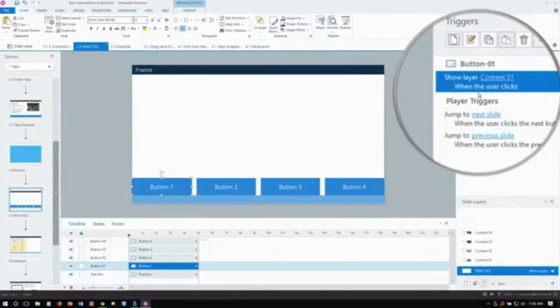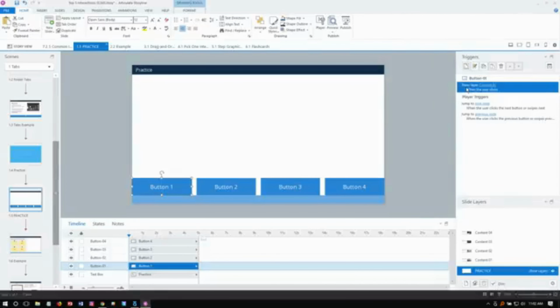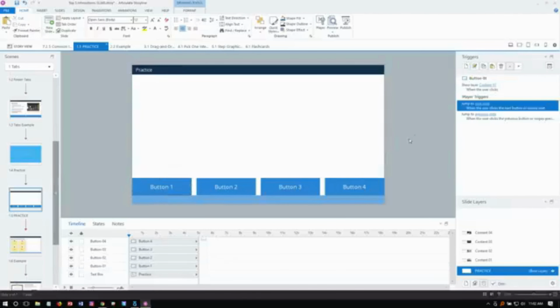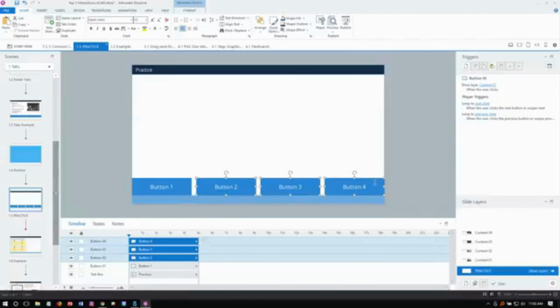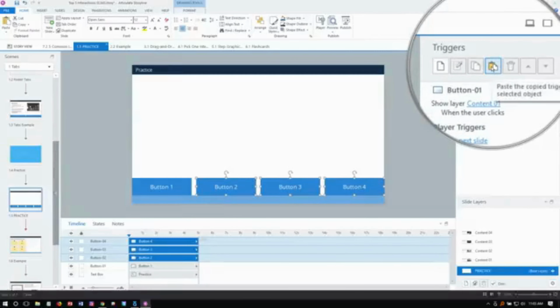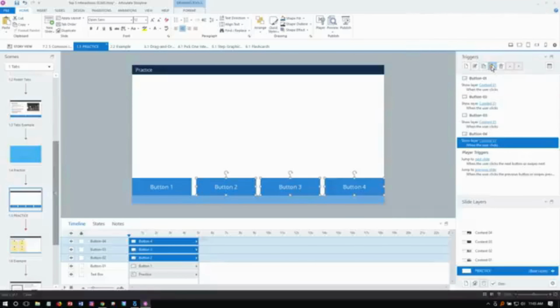Here's a pro tip. I've already created one trigger. I've got 3 more to create. I can just copy this. So if I right-click the trigger and choose copy, I can then drag a selection around the remaining 3 buttons. With that selected, I can click the paste icon right here. So I'm going to paste the copied trigger to the selected objects. And look at that. Everything gets a new trigger.